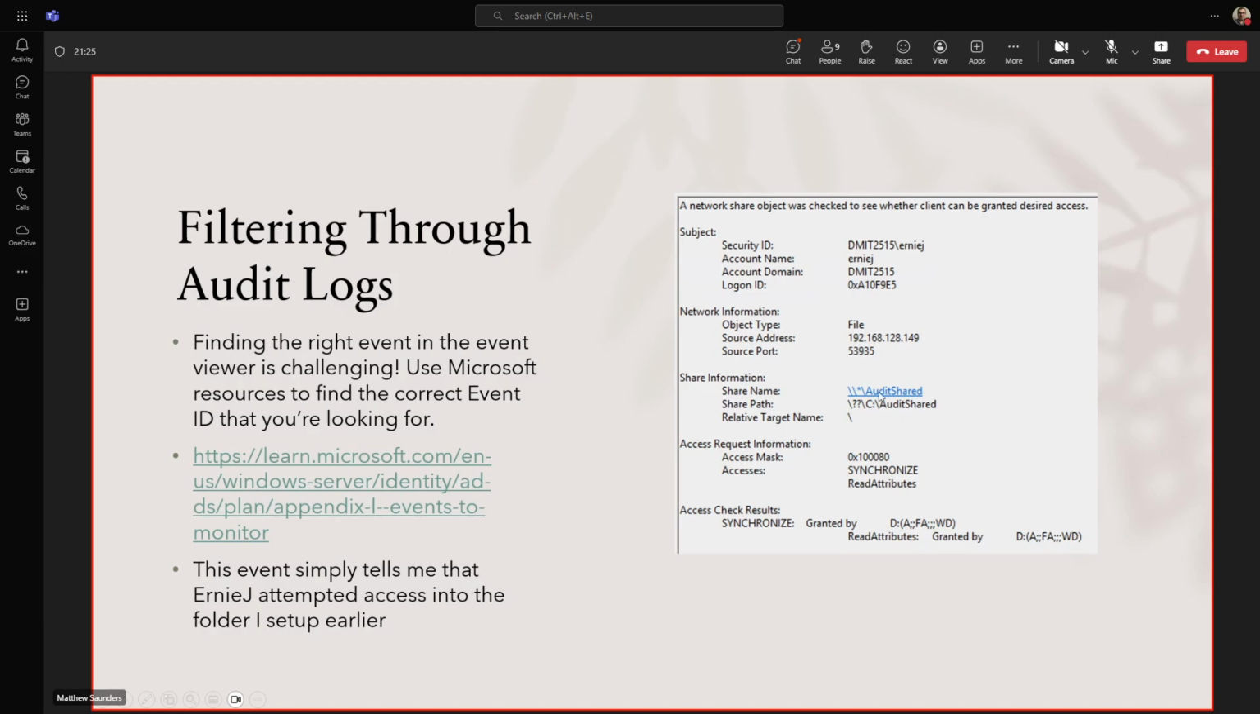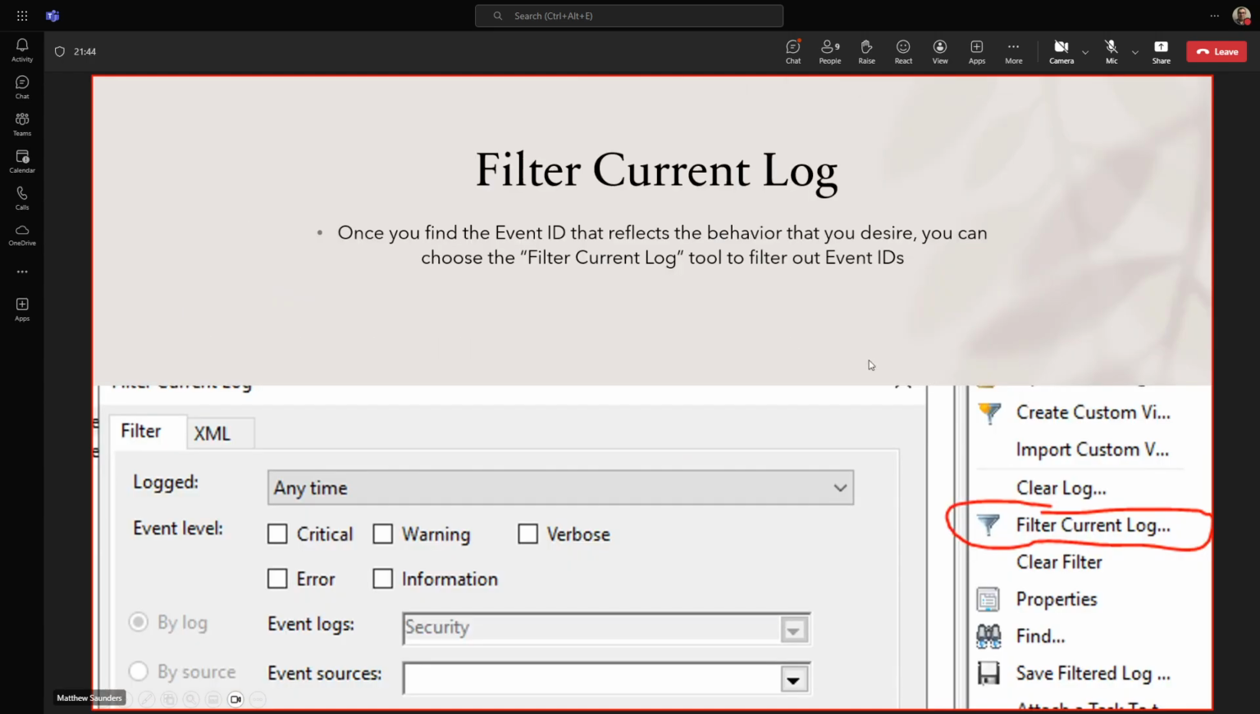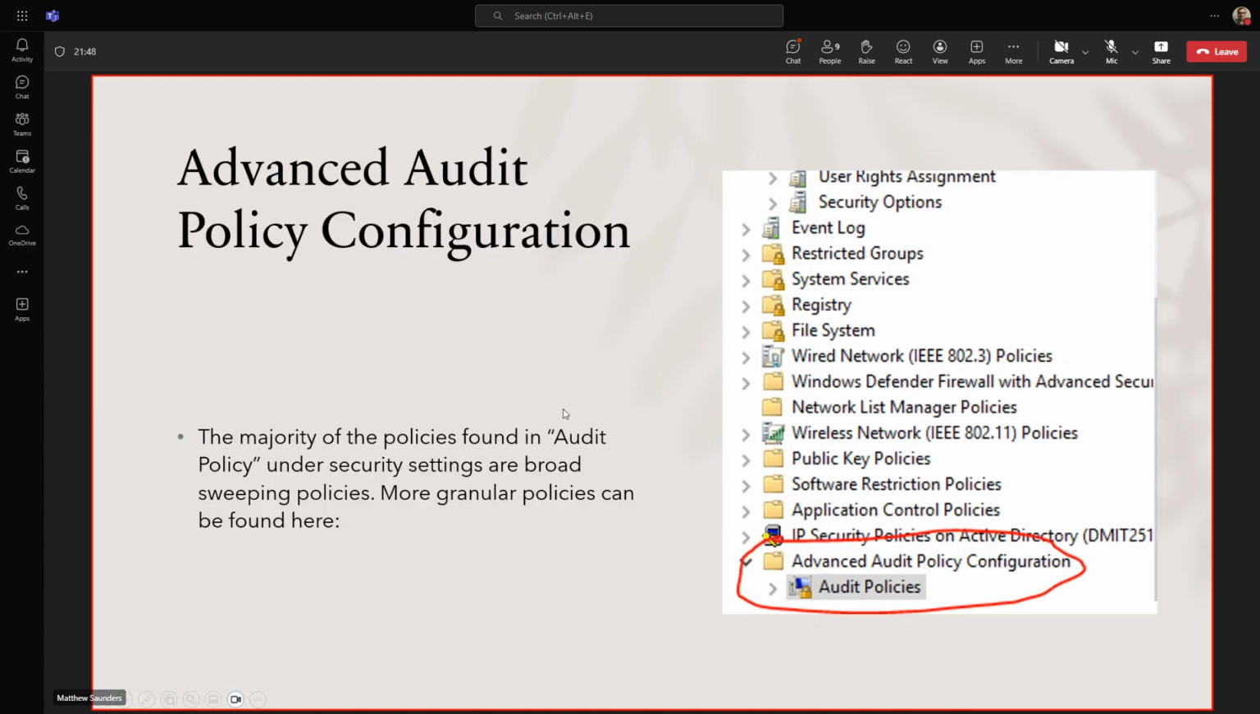Now, in this case, we've got somebody accessing an audited folder. In this case, it's Ernie. So Ernie J attempted to access the folder that was set up earlier. And there's the question of whether they succeeded or failed. It doesn't really matter. It's logging it anyway, right? Okay, here we're just using the filter log.